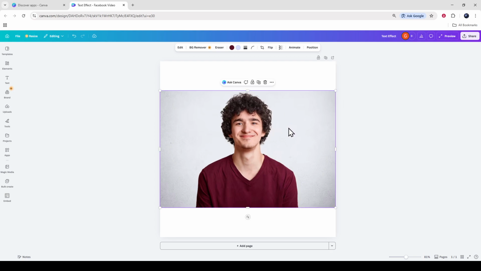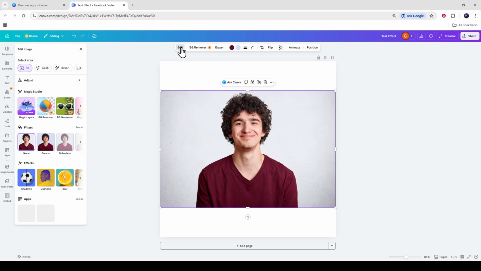Now click the image on the canvas to make sure it's selected. You should see a bounding box and the top toolbar become active. In that top toolbar, click Edit Image. This opens a panel with editing tools. Find and select Background Remover.